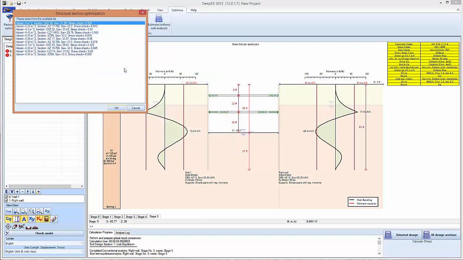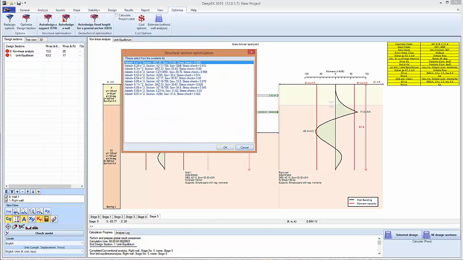And now the program is proposing sections for the steel sheet pile. We can select an AZ-17700, that appears to be the most effective section. Of course, when you play around with the steel sheet pile sections, what is important is to also look at your displacements.